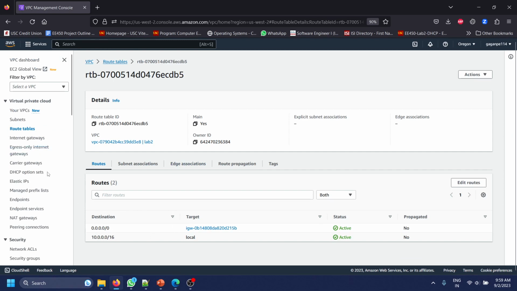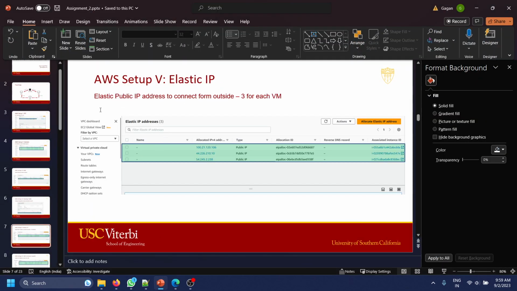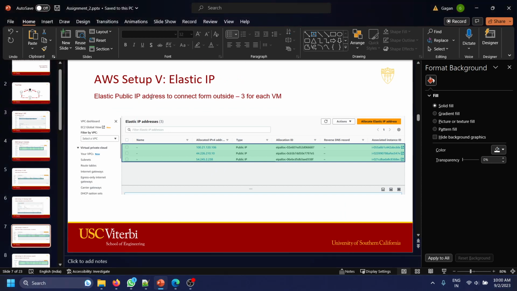With this setup, we are able to connect from an external source to the virtual private cloud, but we still don't have a public IP address associated with the devices which are present in the virtual private cloud. So we still will not be able to connect unless we configure elastic IP addresses. What the elastic IP address does is it associates a public IP address to a specific virtual machine in the VPC.